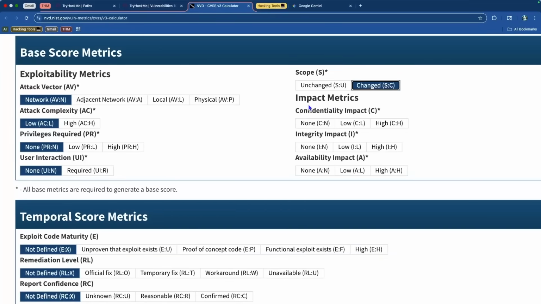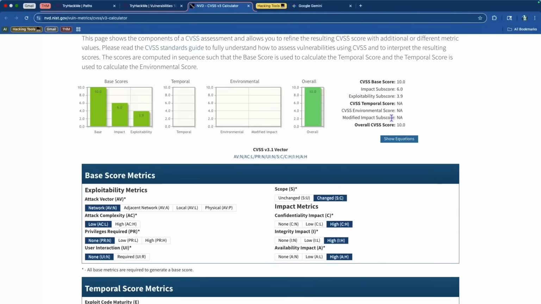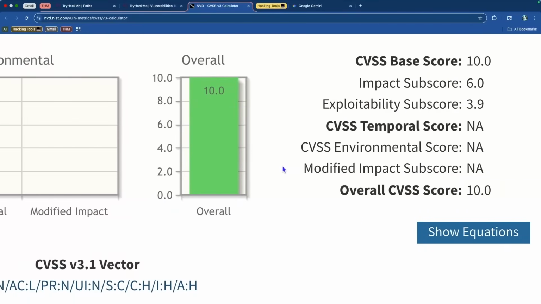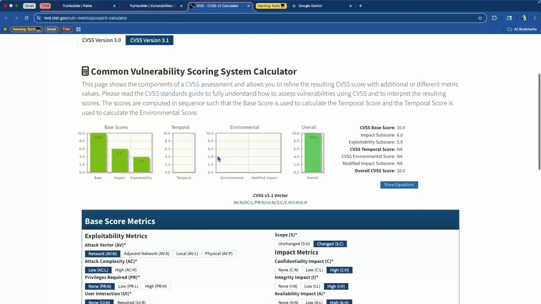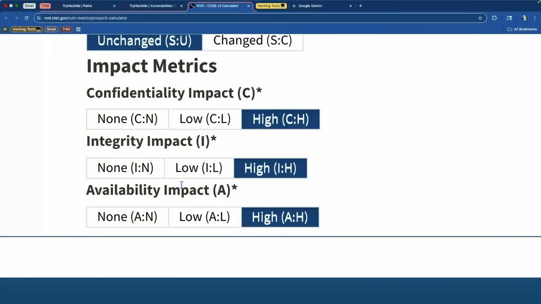And then you have the impact metrics, right? So confidentiality, integrity, or availability. So if I say that all three of these are impacted on a high level, now we have arguably the most severe type of vulnerability that I just created right here. So if I go up here, the overall CVSS score is 10, right? Because everything is affected, and now we can change this. So if I say the scope is unchanged, it brings it out to 9.8, which is still a really big deal because confidentiality, integrity, and availability are all highly impacted.